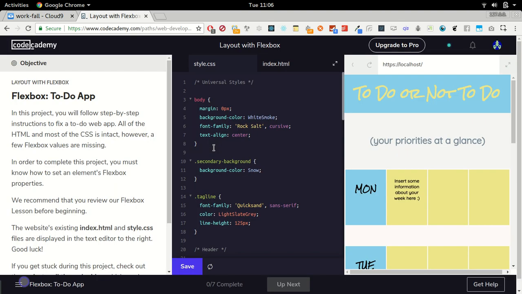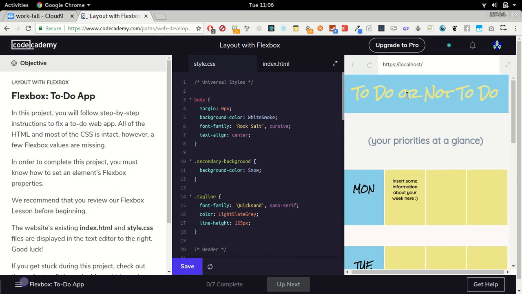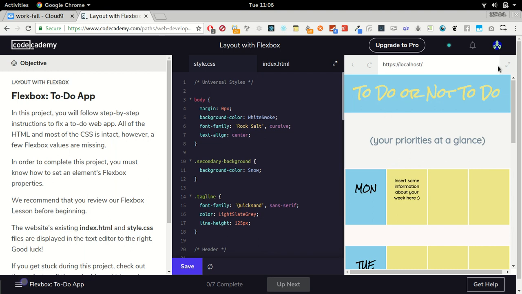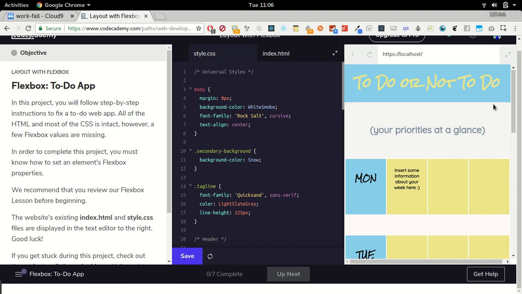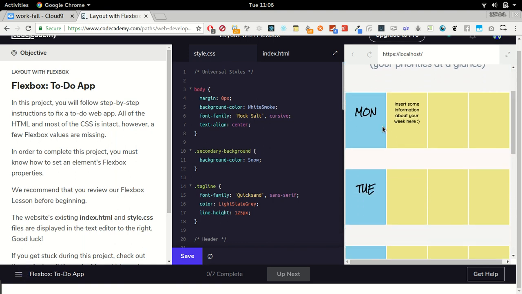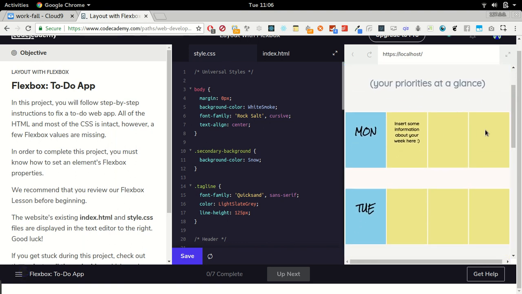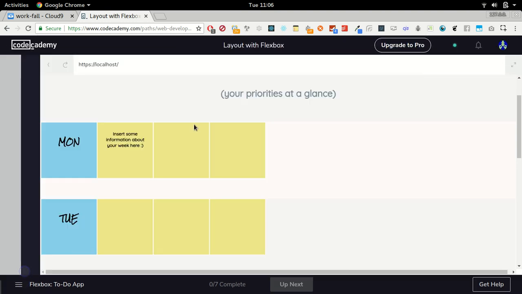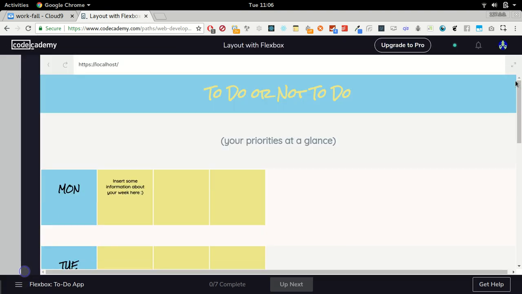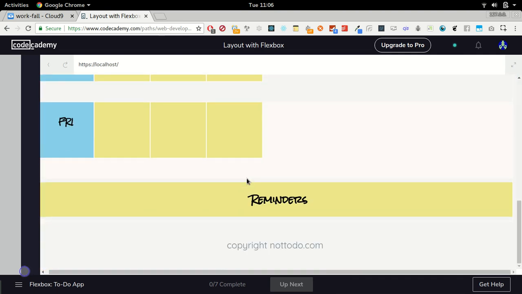So now let's take a look at this. It has a header. As you see here, it has a header, and there are a lot of boxes. There's a Monday all the way. If I make it big, you can see that. How would you use a Flexbox to create this?